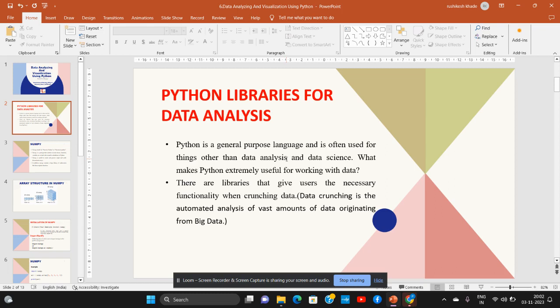So what does data crunching mean? Data crunching is the analysis of the vast amount of data originating from big data. This is why we require data analysis for crunching data.